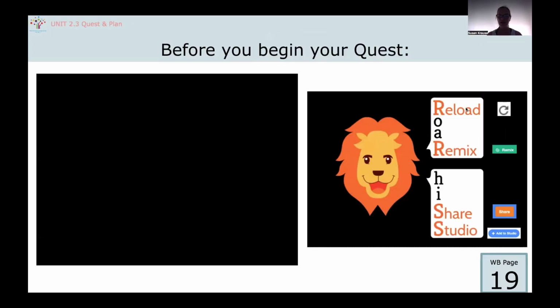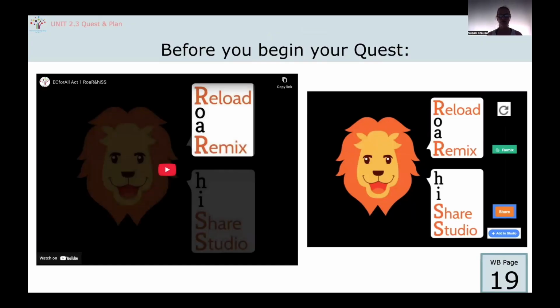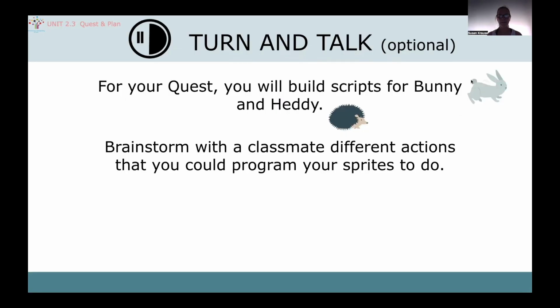Before you do anything in the quest, remember to reload, remix, share, and add to Studio. If you'd like, you can show your students this video to remind them of how to roar and hiss.